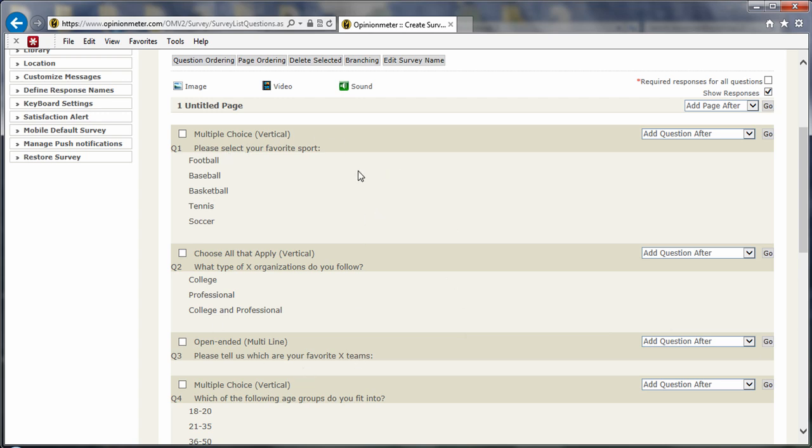So here I have question 1. Please select your favorite sport: football, baseball, basketball, tennis, or soccer. Then the next question is, what type of X organizations do you follow? And I just put X there as a placeholder. So that's where we'll pipe whatever response from question 1 they select.